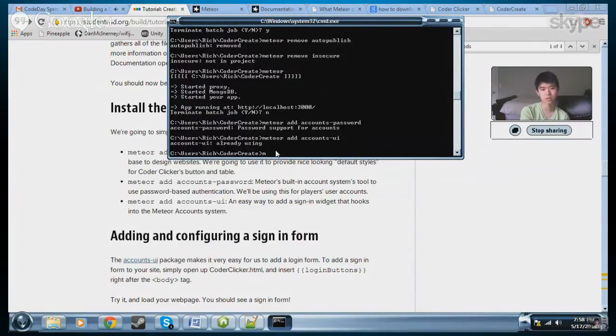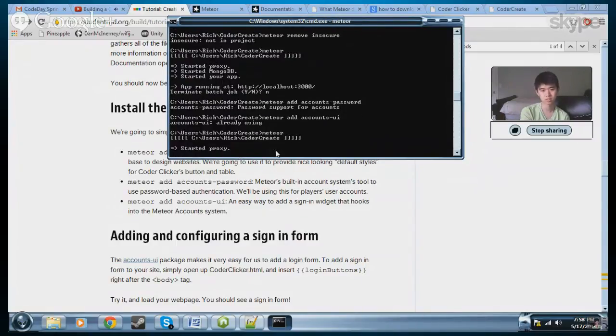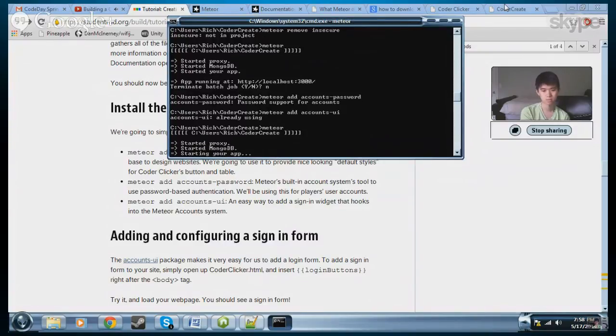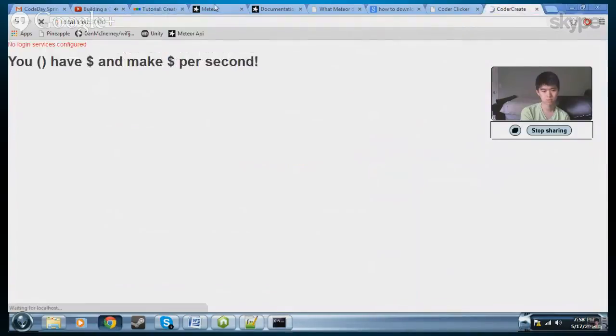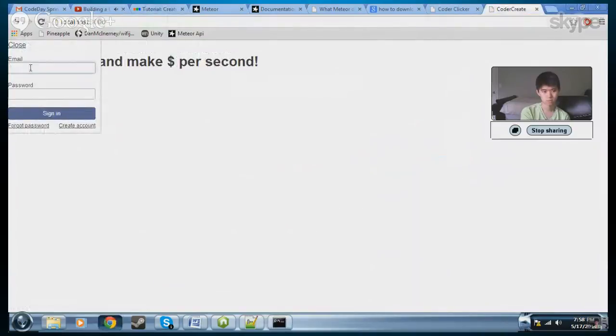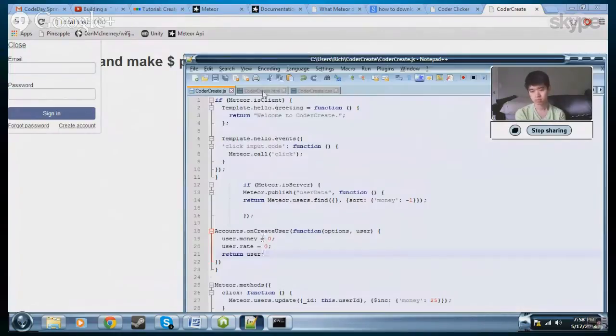Okay, now let's try running it again. Alright. Okay, cool. Now you need to add the buttons and everything, and you should be good. Okay. Thanks. Yeah, no problem.